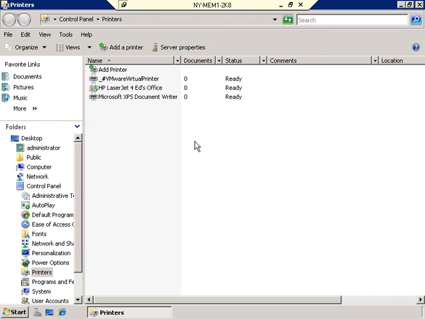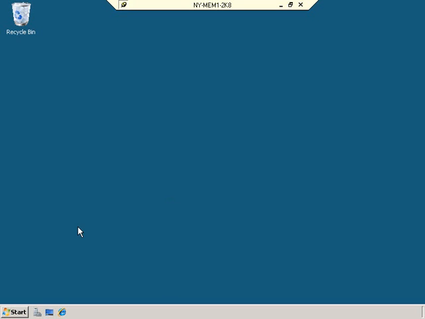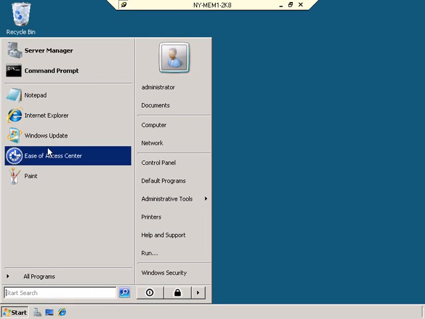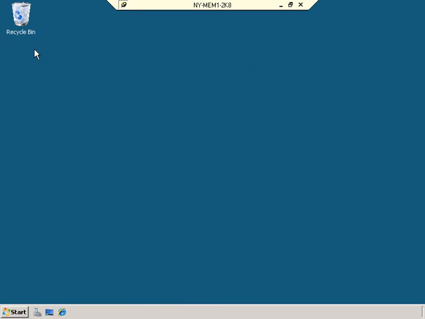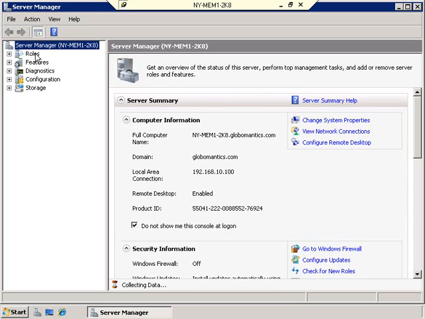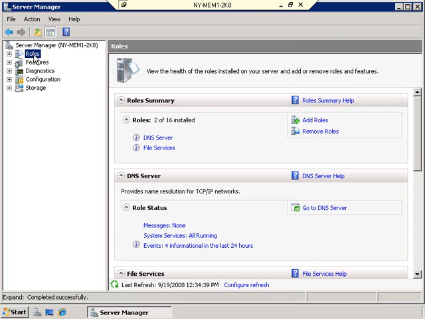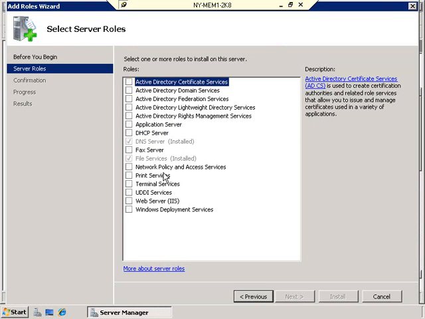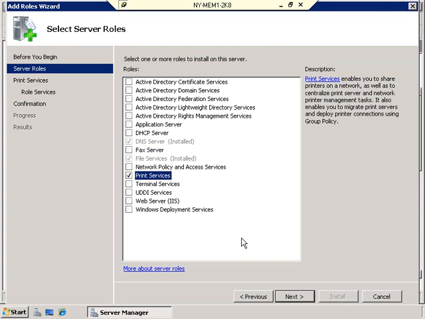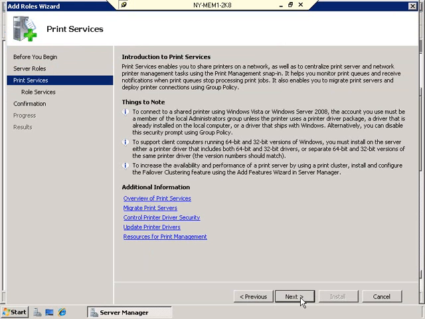because what I want to do next is install the print services role so that we can see the extra utility that we now have in Windows Server 2008 to manage our printers. So let's close out of here and click on Start and go to the Server Manager. In the Server Manager, we will click on Roles. Then we're going to go ahead and add a role. And we're going to go ahead and add the Print Services role. So check the box and click on Next.